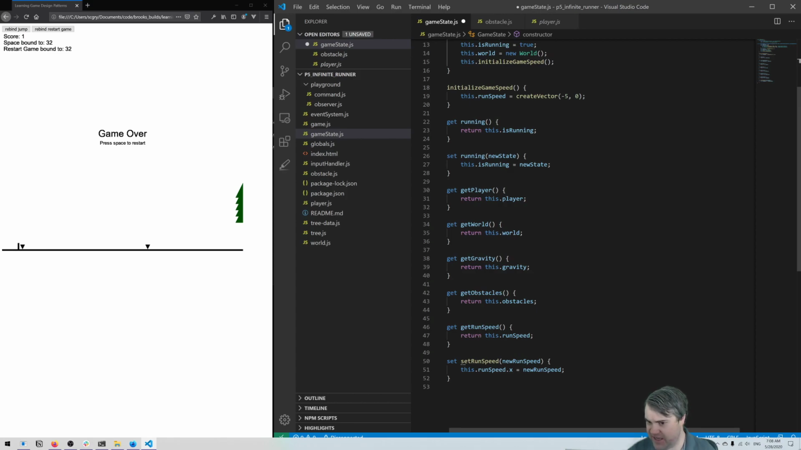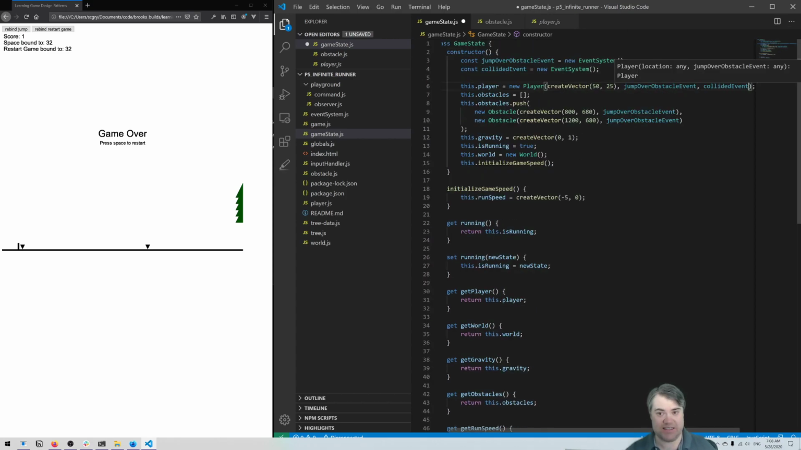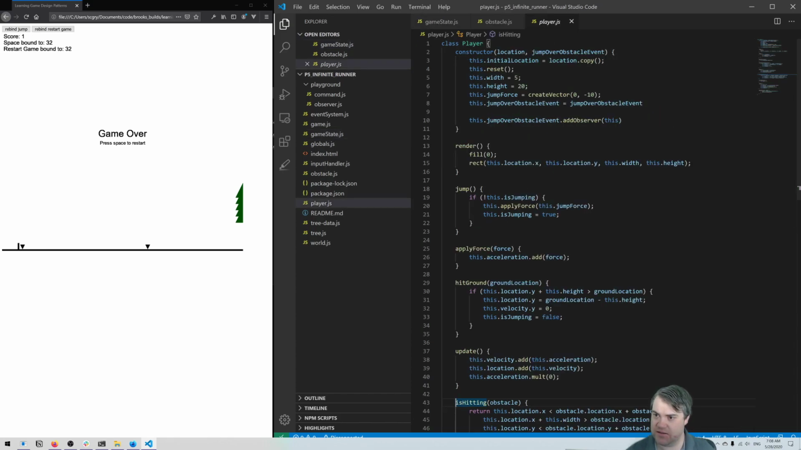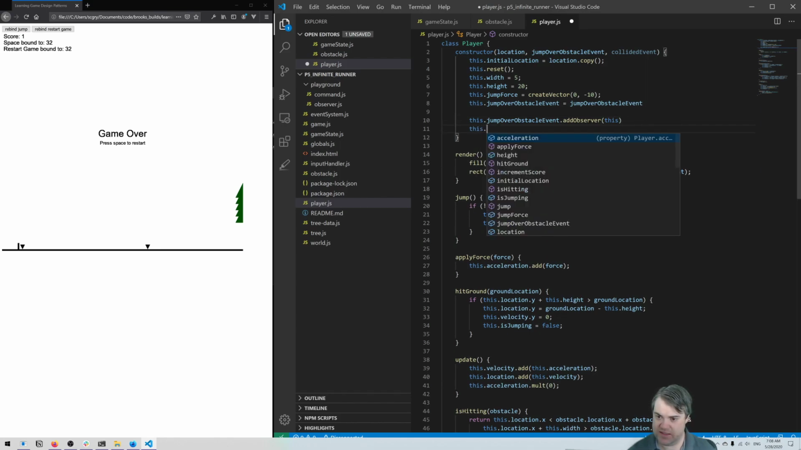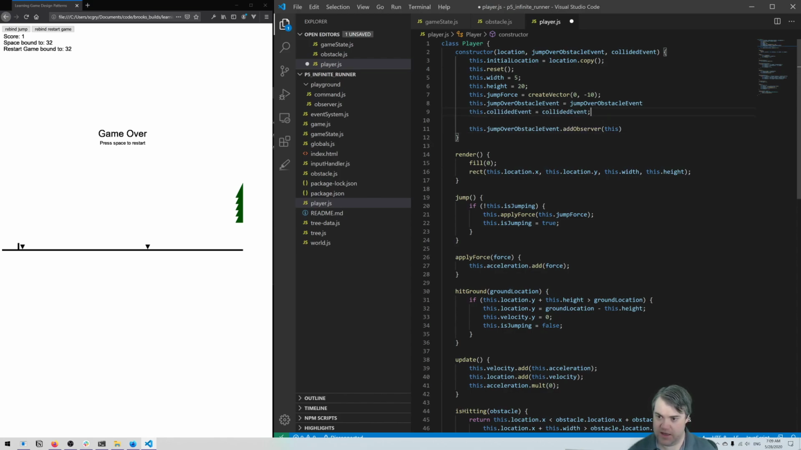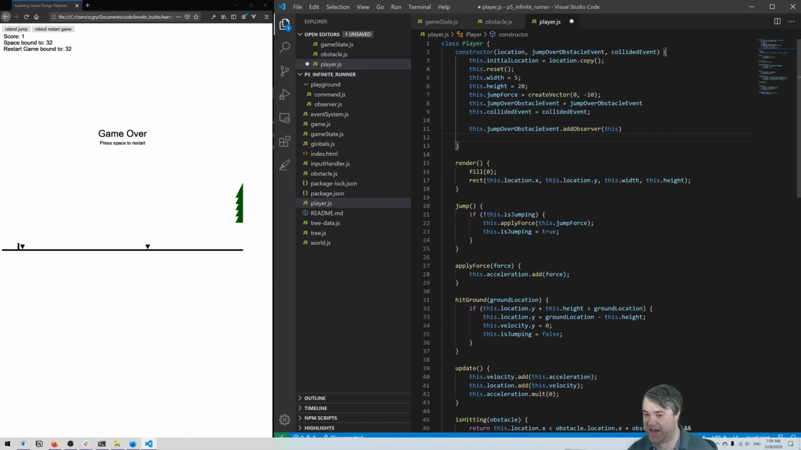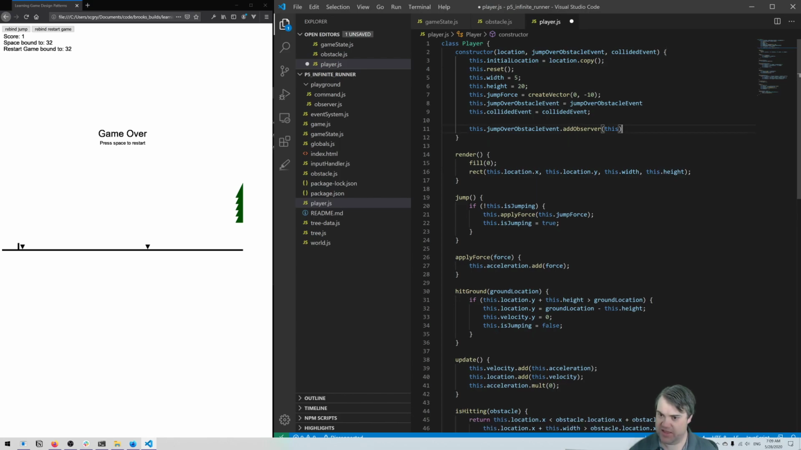And then the game state itself, I think, is going to be the one that listens to that. But let's take this in here. Collided event comes in. We're going to store this. This dot collided event equals collided event. And let's do the same thing we have here. We're going to add, I guess we're not adding the observer. This is going to just register. So we're just going to use this event.